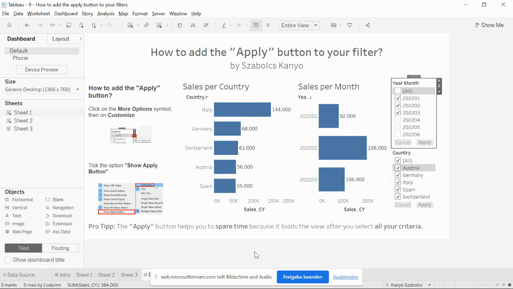Thank you for your attention. This was the short summary of how to add the apply button to your filter.